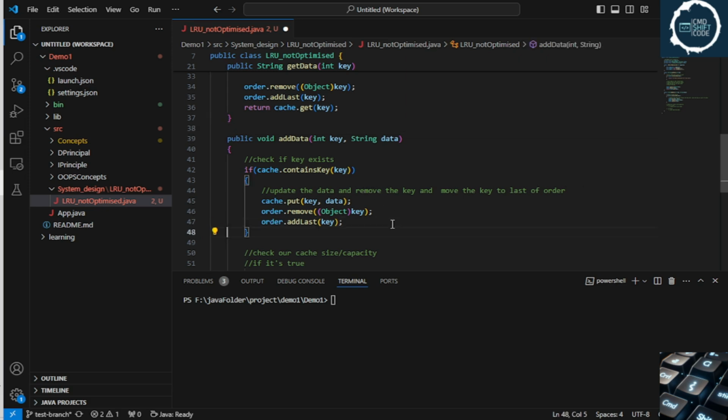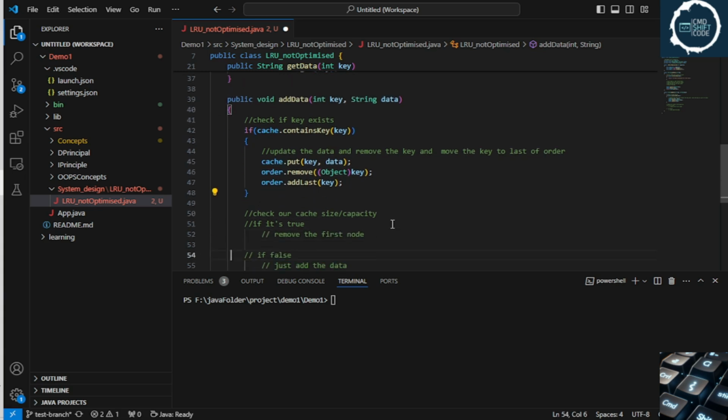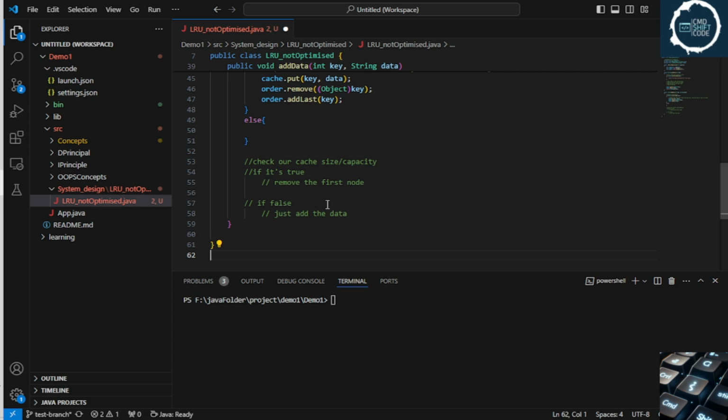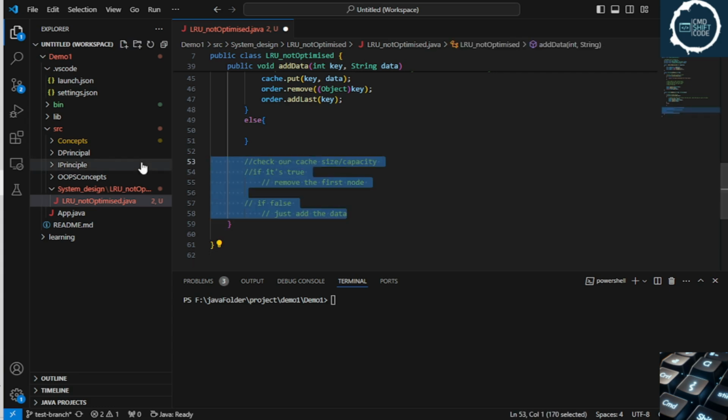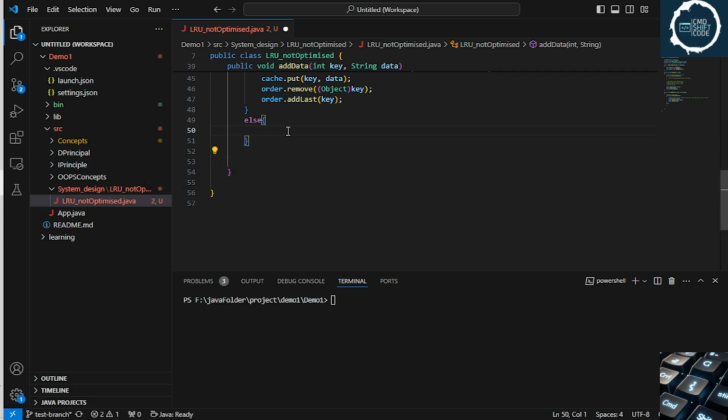Now next, if my cache contains the key is false, meaning it is not existing in my cache, we will have an else. In this, two things we have to do. All these things we have to do inside this only, like checking if my capacity is full or not. So first we will check for our capacity, and I'll just write the code from here.